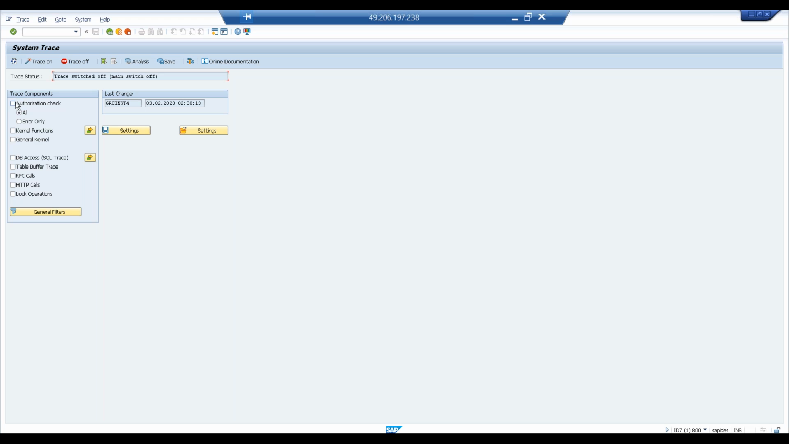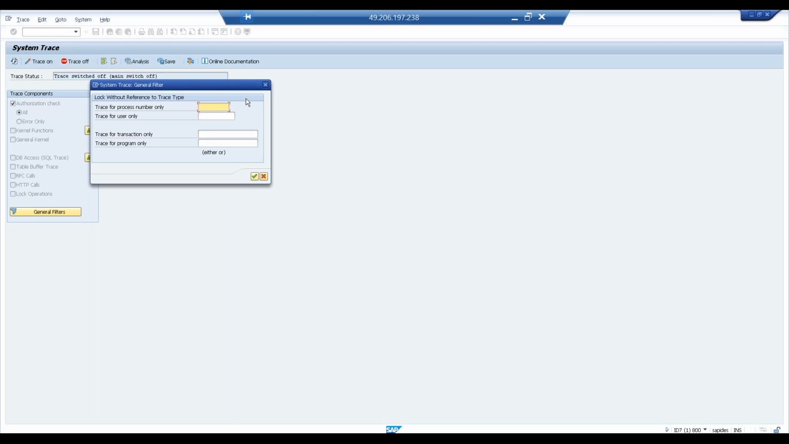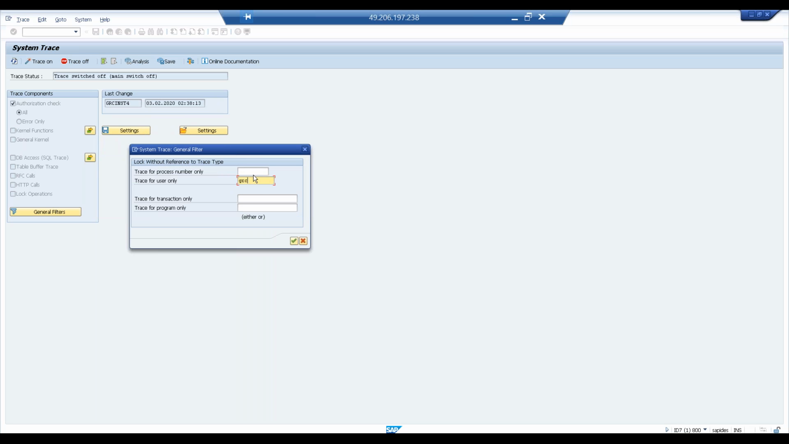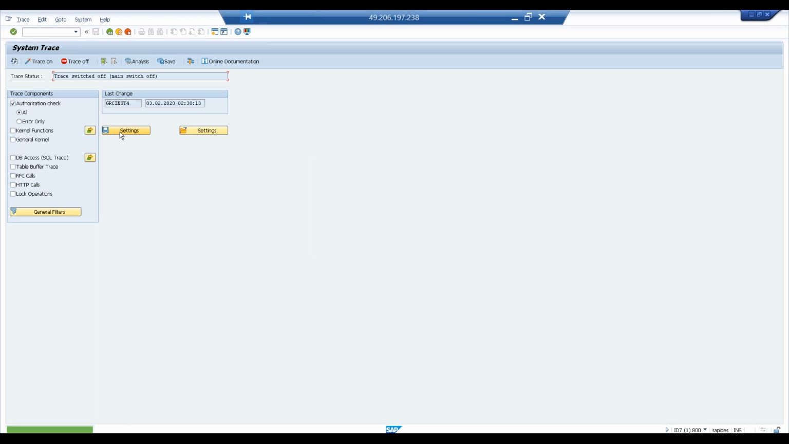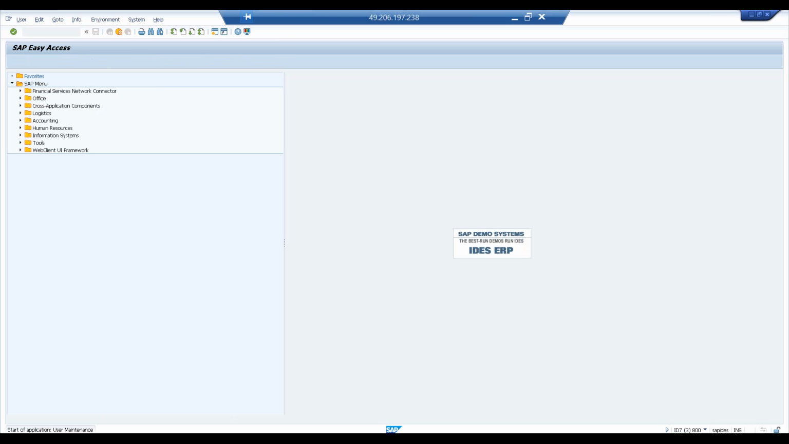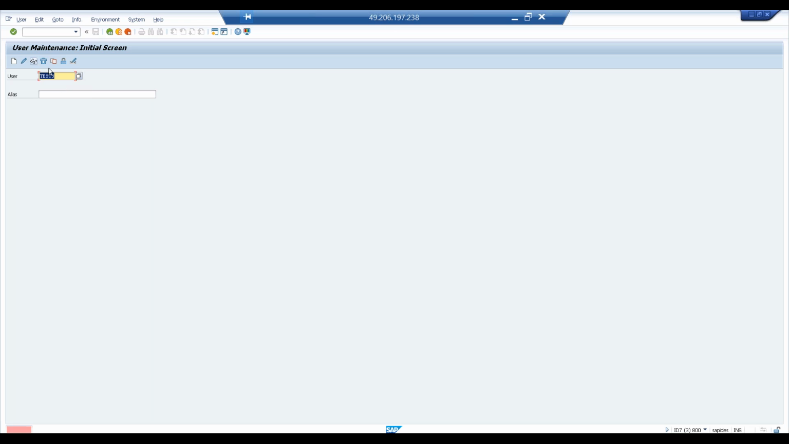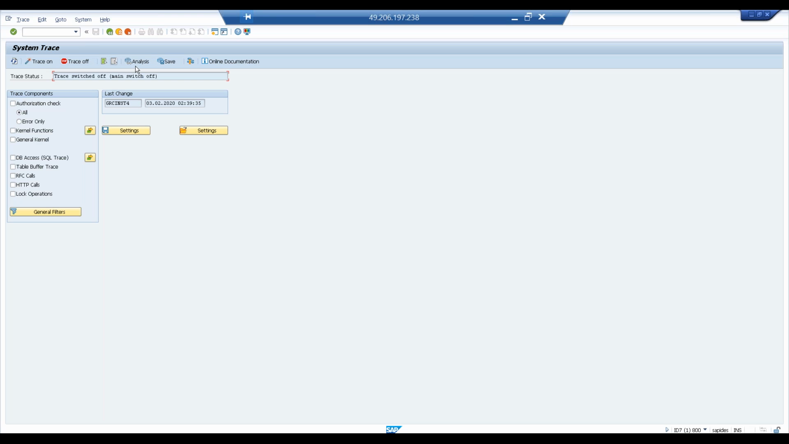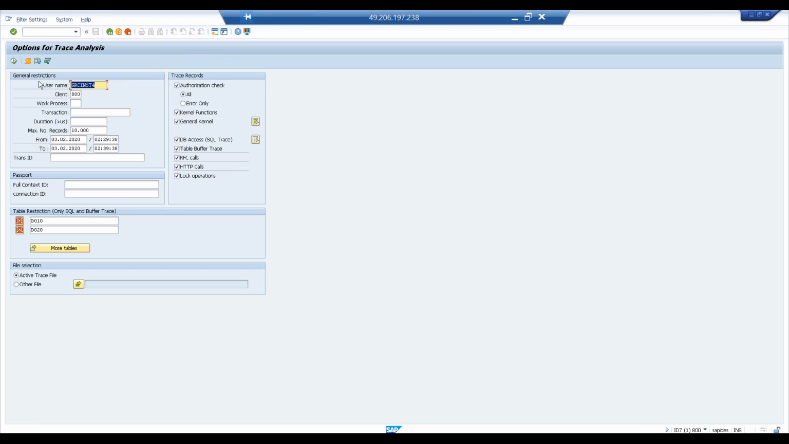Now, authorization check only. In General Filters, give the username GRC4 and trace on. I'm putting the trace on my user itself. So I'm trying to open SU01, some user display, not created. Okay, switch off, analyze, ERINST4, execute.